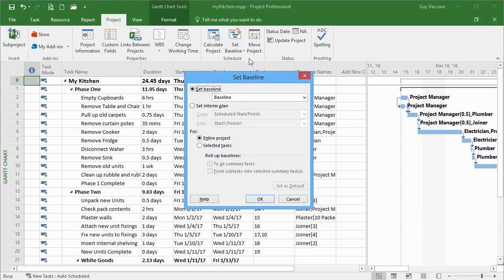Well, I want to set the baseline. Where do I want to store the data for the set baseline? Well, the default is Baseline, but there are actually 10 other fields that you could store that data in, or we'll keep ours in the Baseline. And I want to store the baseline for the entire project, which is usually the case. Effectively, we've taken a snapshot of where everything is at this moment in time.